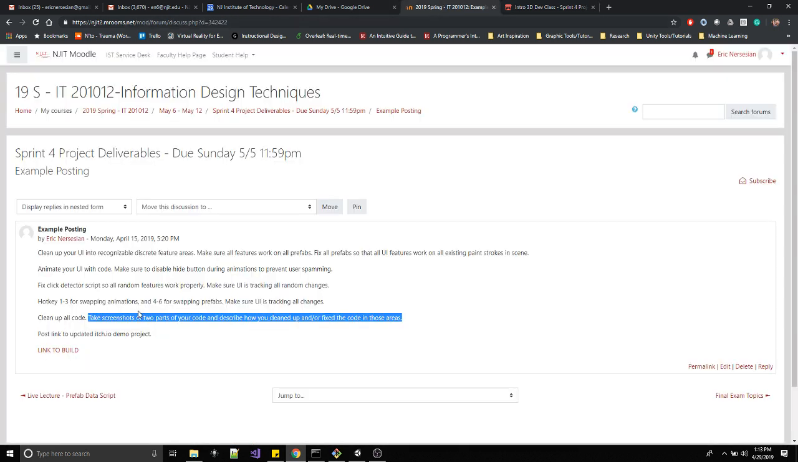So that's the deliverables. I expect you to have a link to your working project, a nice image showing your code, and a paragraph description showing it. Just a nice image showing another part of the code, another description on it. Sound good?